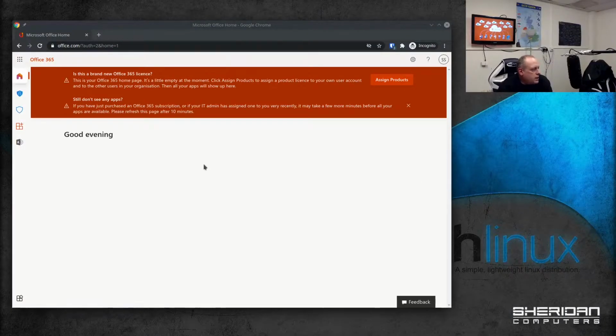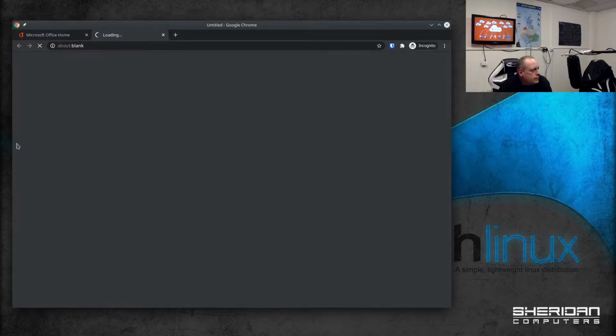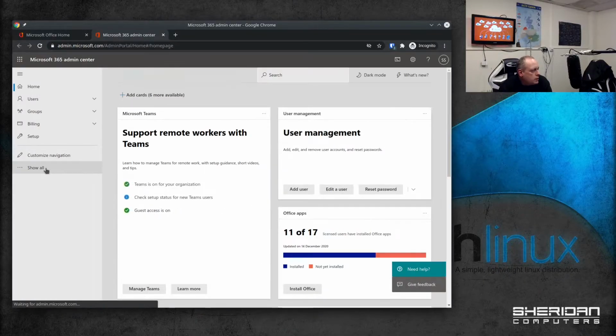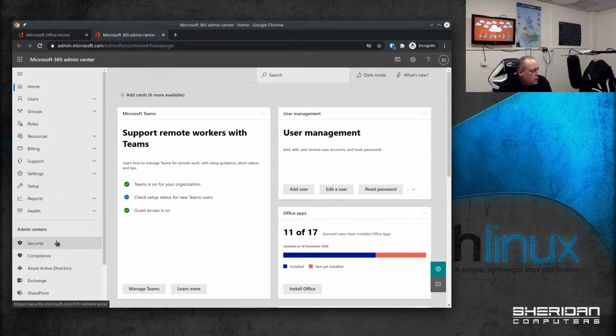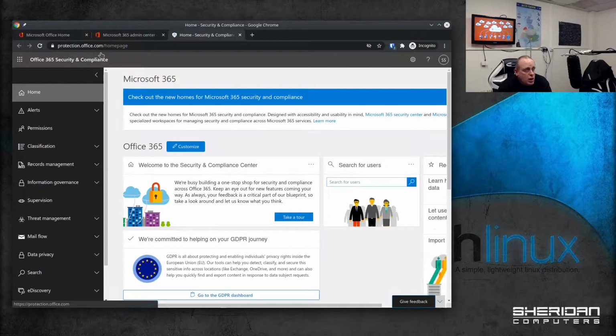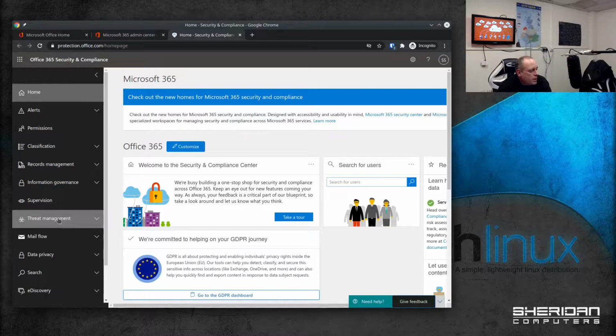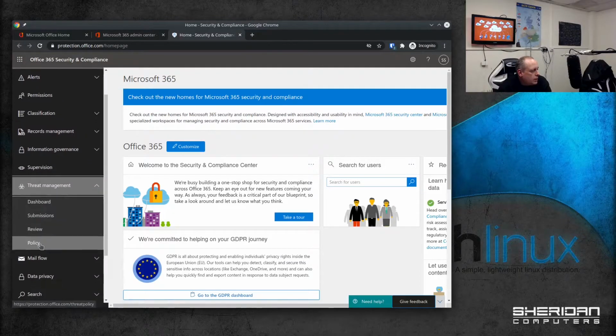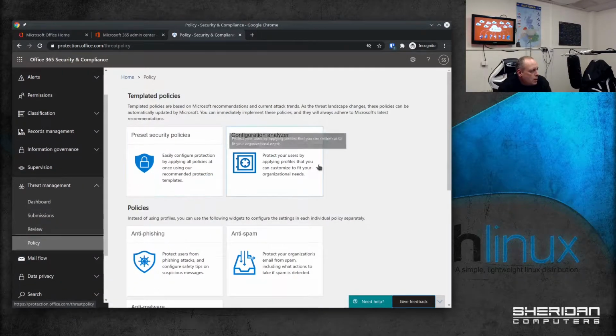In order to find these spam settings, log into your Office 365 portal and click on the admin. And then we want to go down to Show All, and we want the Security Center, which takes you to protection.office.com. Once you're there, if we go down to Threat Management and Policies, we've got various policies that we configure. I'm going to go through more of these policies in separate videos. This one's literally going to cover anti-spam.